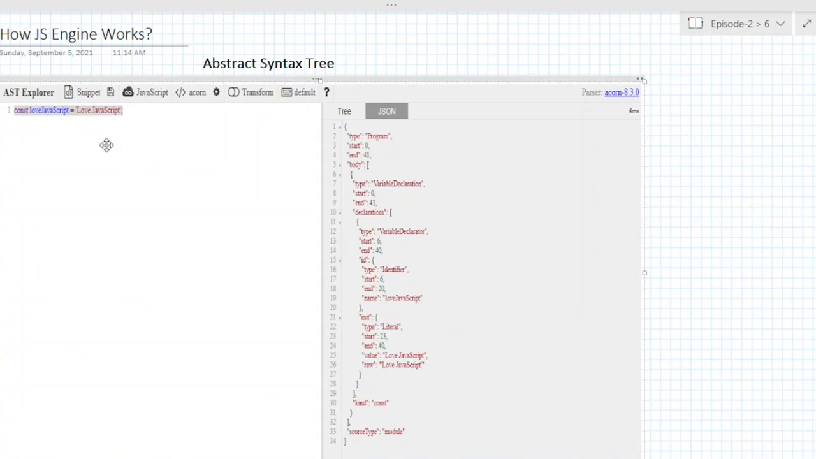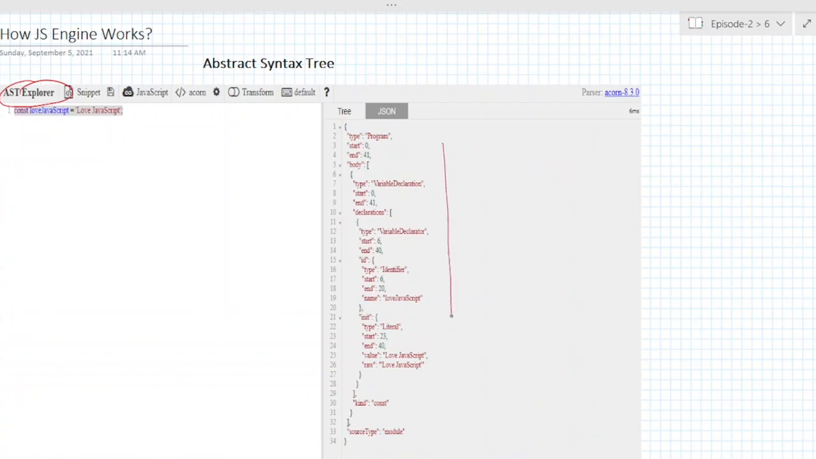So here I have gone to a website, which is nothing but AST Explorer. There you can paste your snippet of a JavaScript program, and it will give you a tree-like structure, and that tree will be the AST. Here I have taken a very small example where I have declared a variable called LoveJavaScript, and this variable has the value LoveJavaScript, right? So this will generate a top level node, called Program.